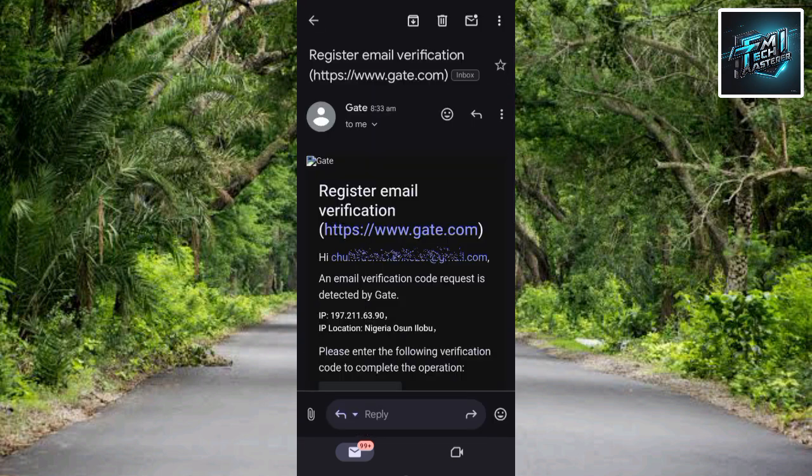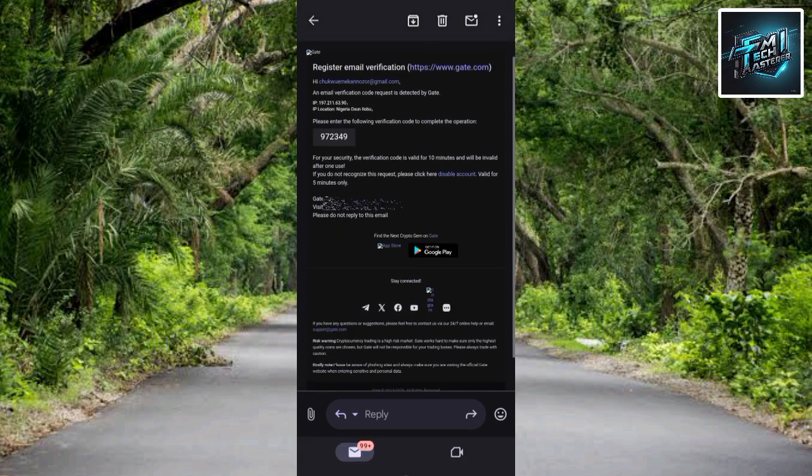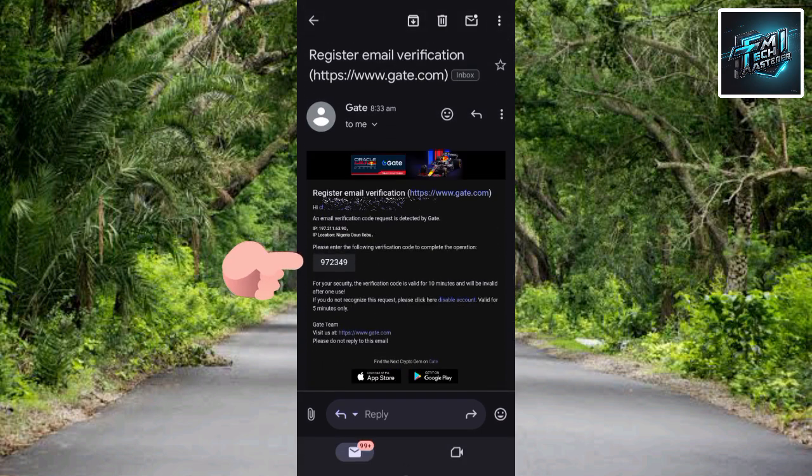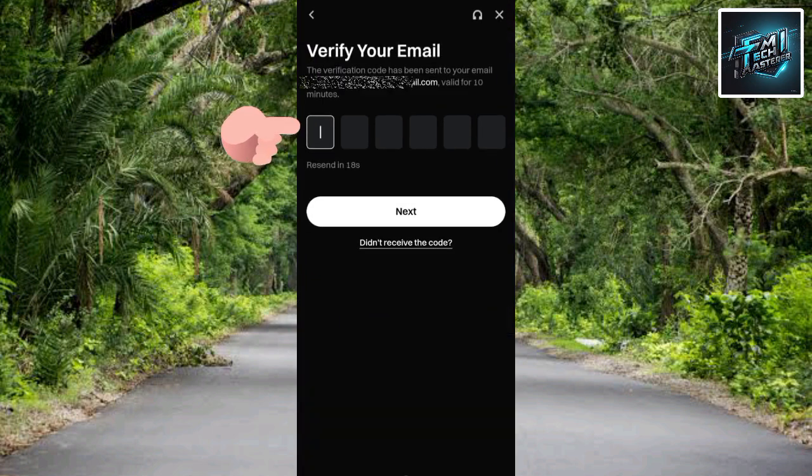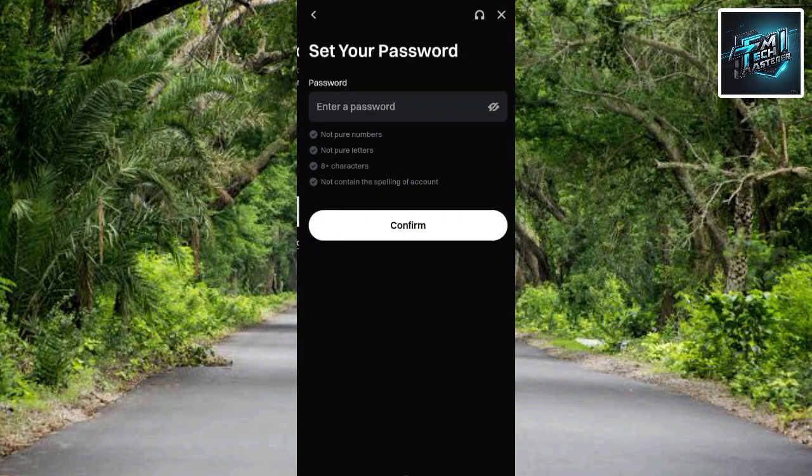You can see the email has opened up. That's the code. So let me highlight it right away and copy it. Let me highlight it. Then let me tap on copy. You can see I've copied it. So let me go back now to the Gate.io platform. Then what I'm going to do now is to paste the code that I've copied. Let me paste it.